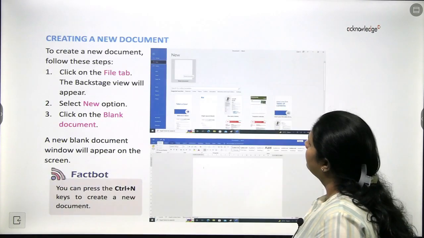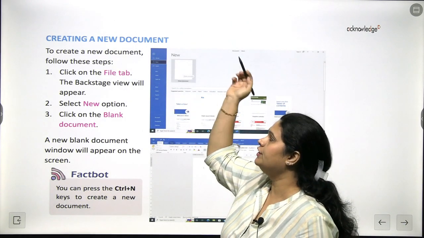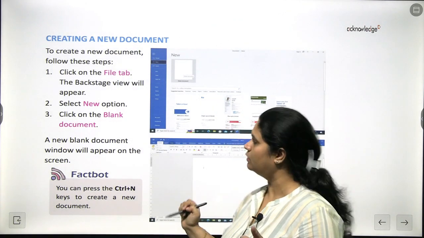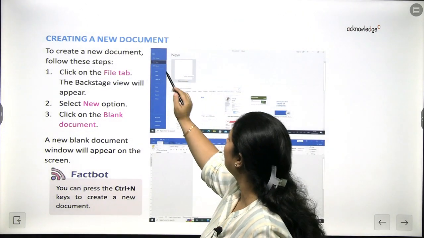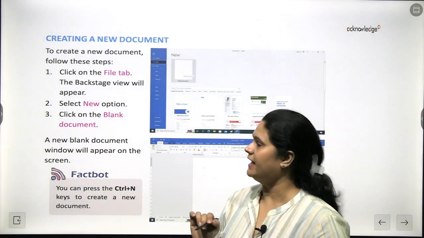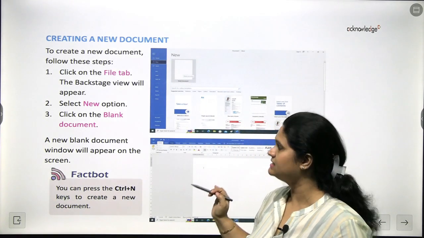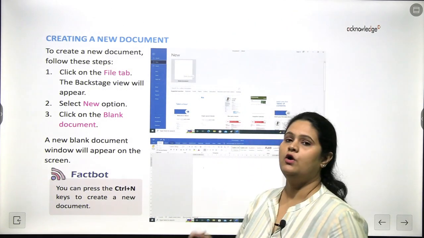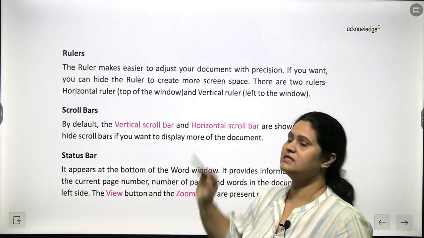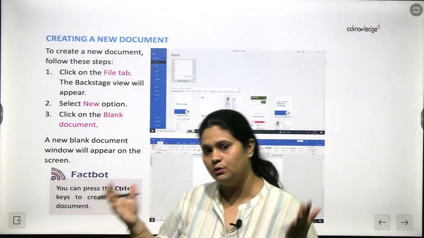Thank you. Now, let us learn how to create a new document on your Word program. So, what are the steps you are going to follow? First of all, you will click on the File tab. What happens? The Backstage view will appear. And from this Backstage view, you are going to select the New option. This is the New option, which means that you want to create a new Word document.